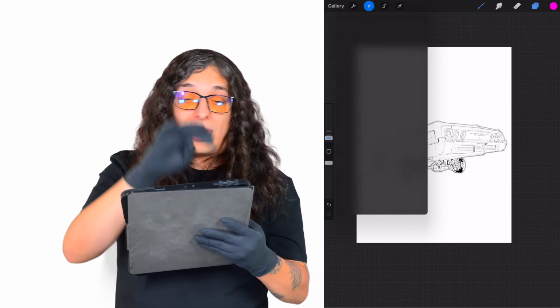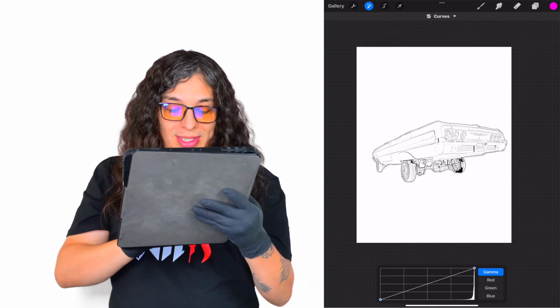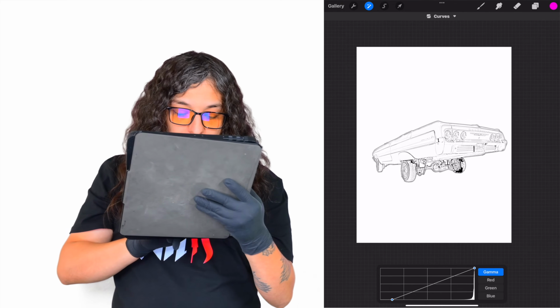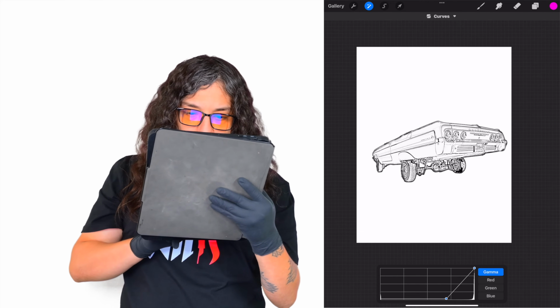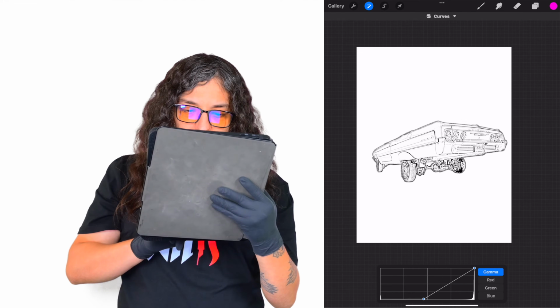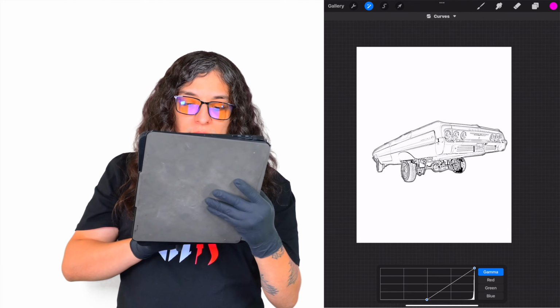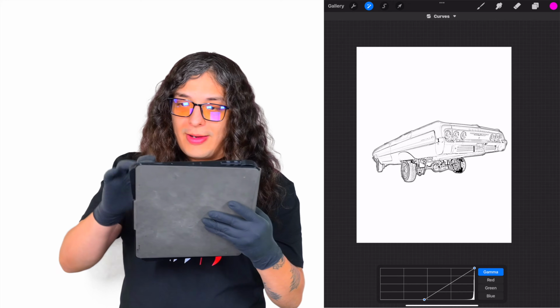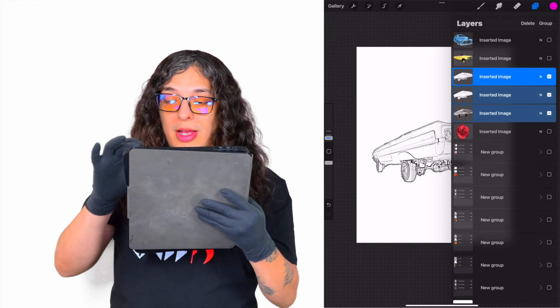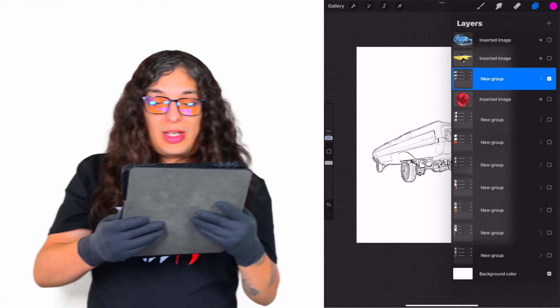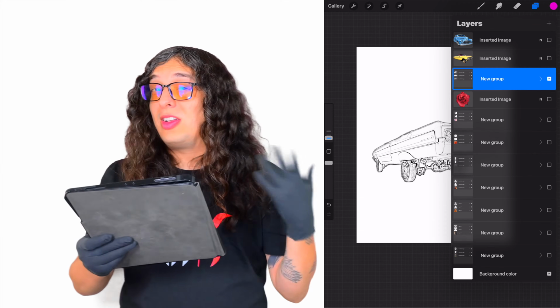So I'm going to navigate back up to that tool up there, select curves, and bring this line down like so, until I've reached the darkness that I'm happy with. So I think that's about cool right there. And then I'm going to right swipe on those three layers and group them together just for organization purposes, so that they're easier to manage long term.